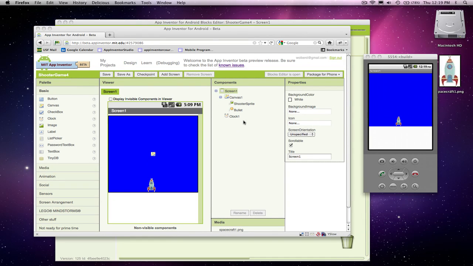Okay, so we've got a very simple shooter game. When I click on the shooter, a bullet shoots. Okay, next thing let's add is let's make it so this guy can move left and right.